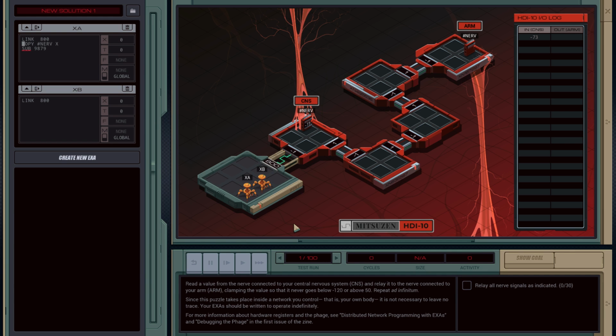Oh, actually, I don't need to do this copy either. Nerve storing the result into X. Sub I. Okay. And now we want to add that amount back, so that we're back to the number we started with. And then add some more. So add I, X, 9879, storing into X.